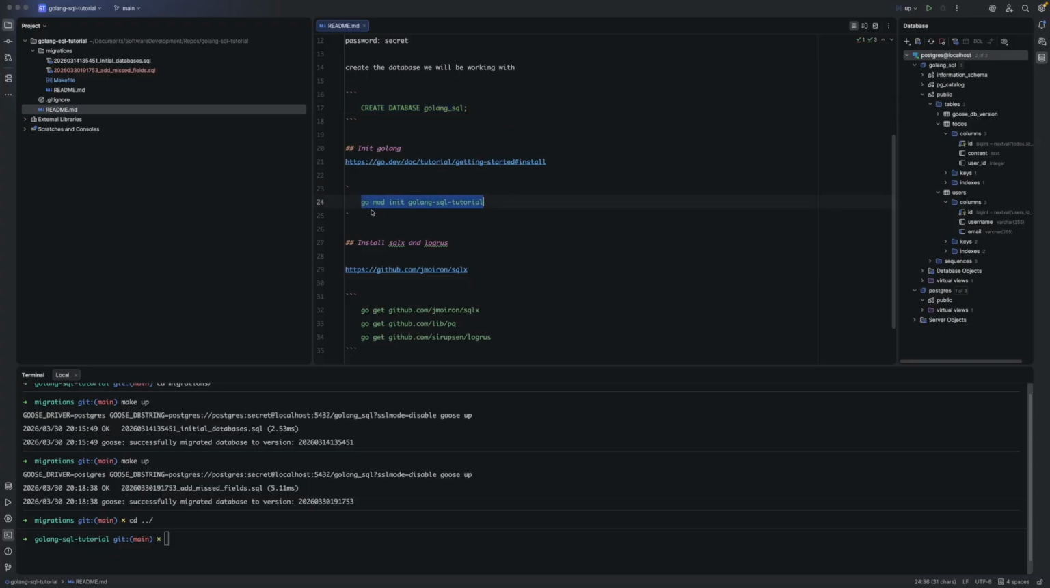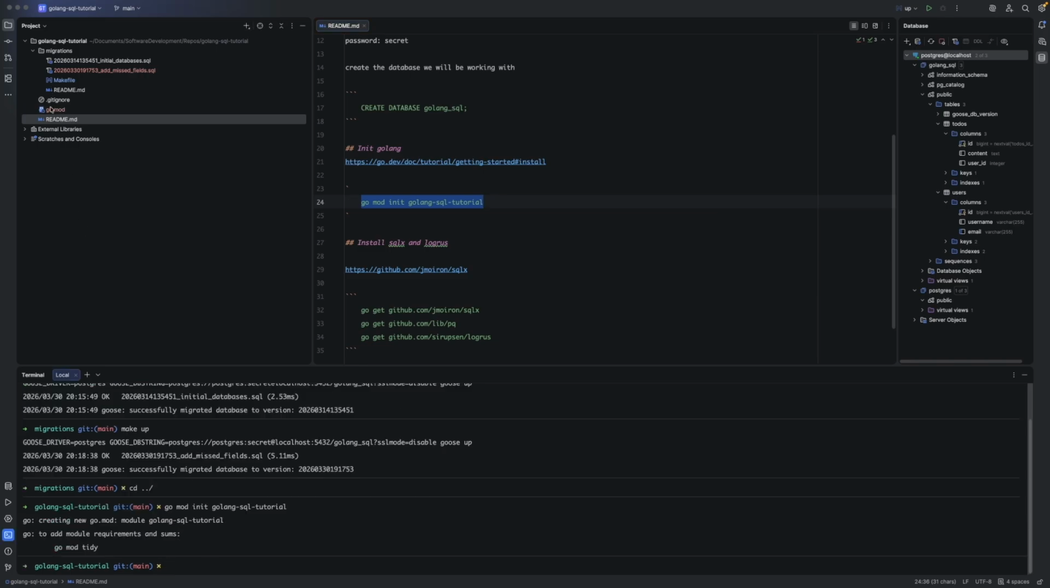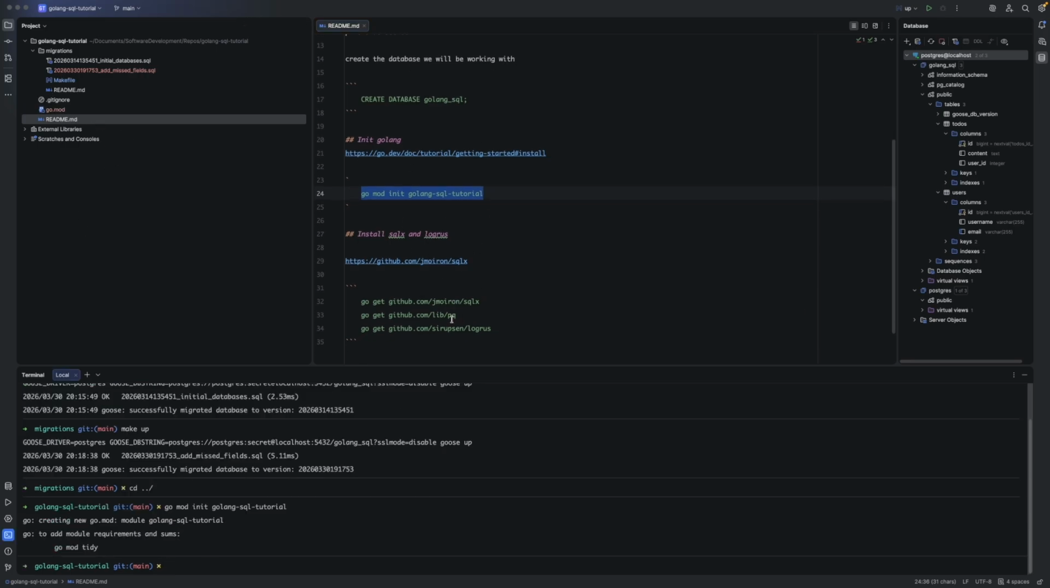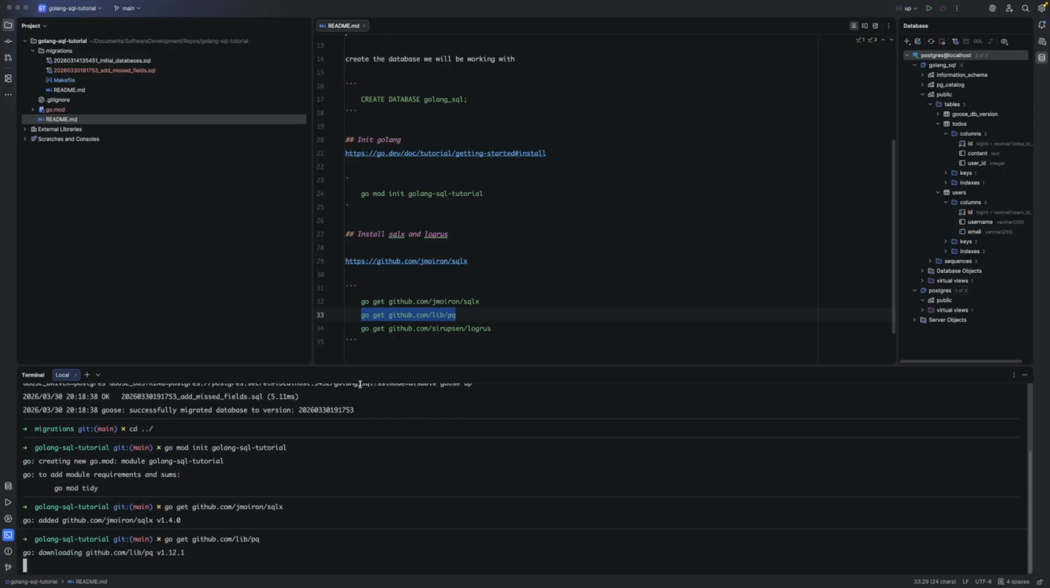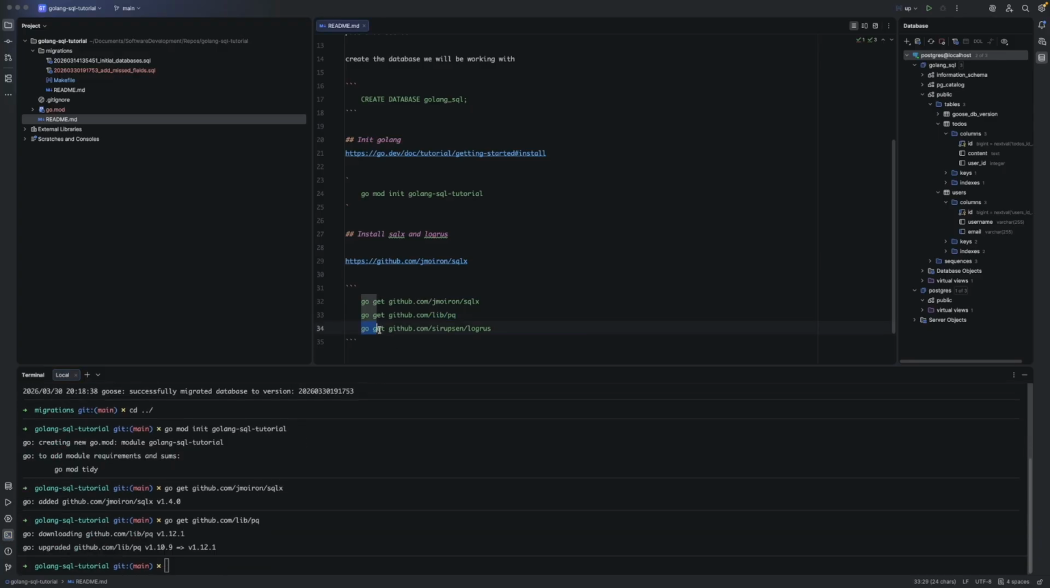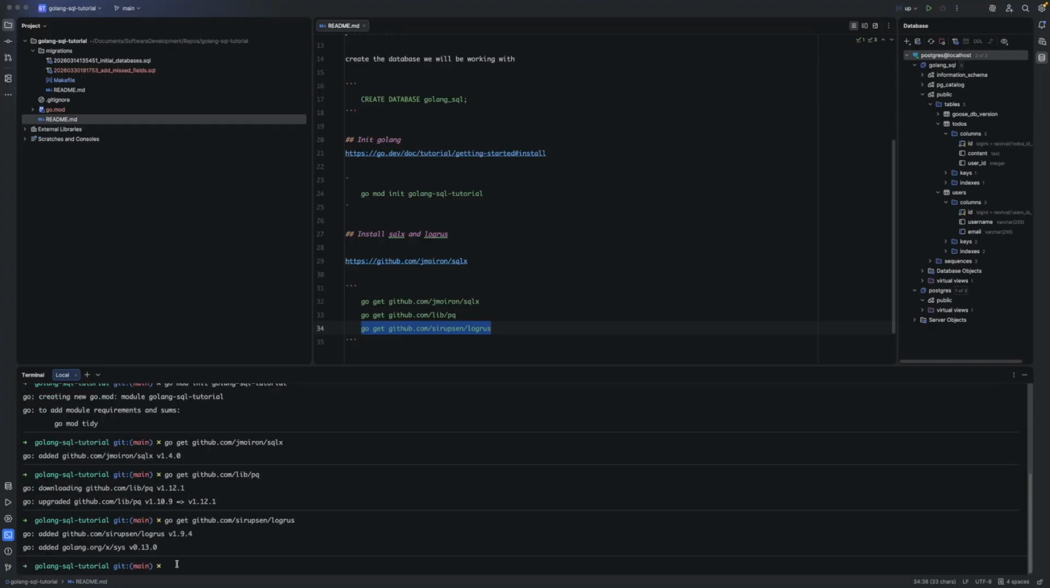So if we just do a go mod init, that will set up everything that we need on the go mod side. And I have 3 commands here to install SQLX, which is an extension to the base SQL library. Because we're using Postgres, we are going to bring in the Postgres lib, which is required for connecting to a Postgres database. And I'm going to put in logrus just because I quite like it as a logging library, and it adds a few nice utilities over the base printer.